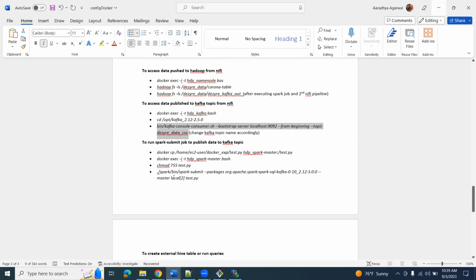Spark job, how to run this Spark job. First of all, for running a Spark job, you know, right, the Spark job will run in the Spark container. So you have to come to the Spark container. But before that, we are using a Docker command to copy from our local home folder. This test.py file is there. You remember, right? This Docker exp folder. And this is my EC2 user, right?